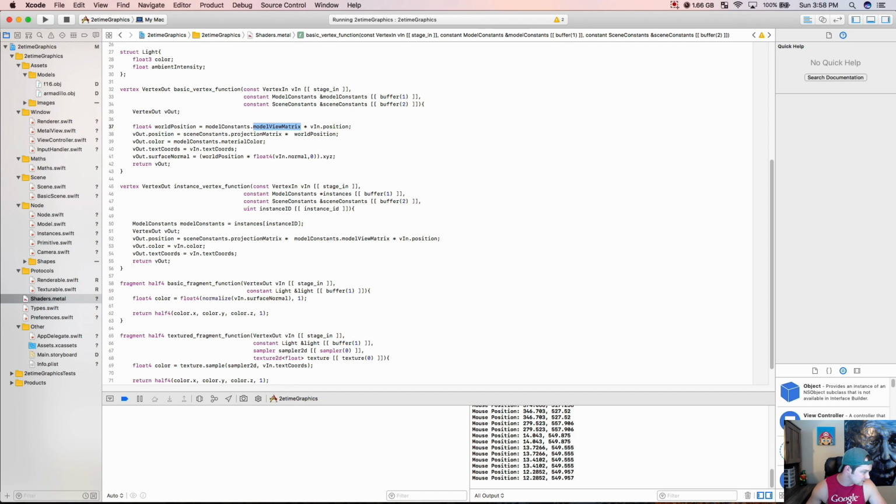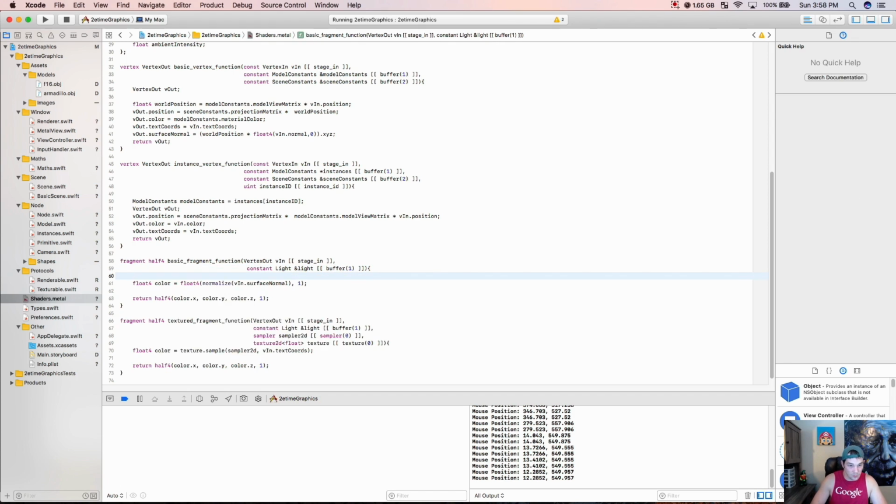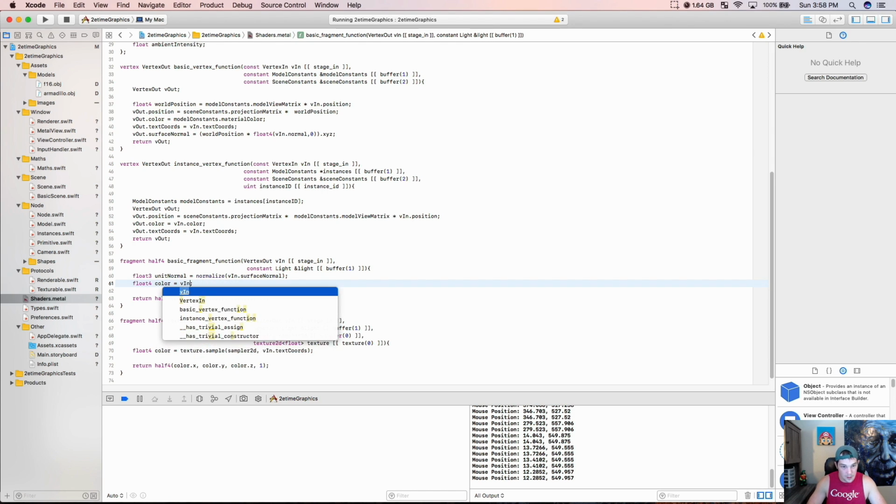Yeah, no, that looks good. So I'm gonna use this right here, and I'm just gonna call it the unit normal. So float3 unitNormal equals normalize the vn.surfaceNormal. Call it unitNormal, and that should be good. But I don't want to do that anymore. I want to just do vn.color, because we need to move on to ambient lighting.